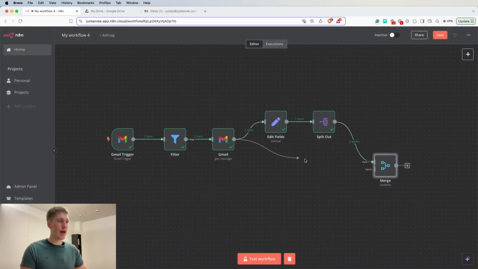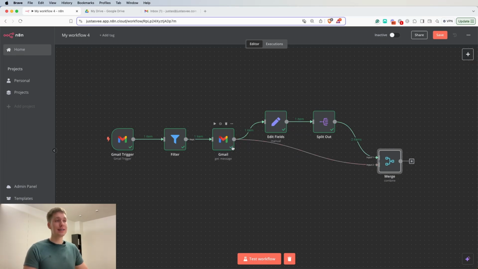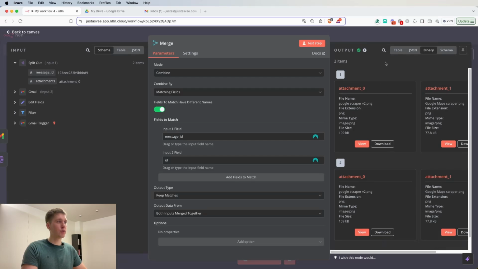Now we just need to add a second output, which is going to be the Gmail node. And this one is going to be responsible for passing the binary data into the merge node. So let's give it a test, I think. And let's just run it, and you can see that we passed two items. So let's click on it, and we already have two items.